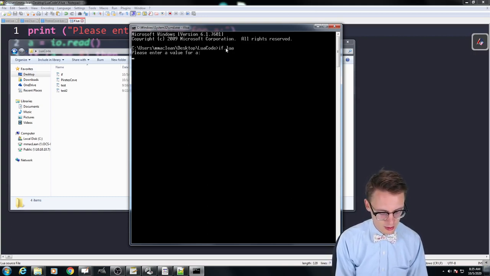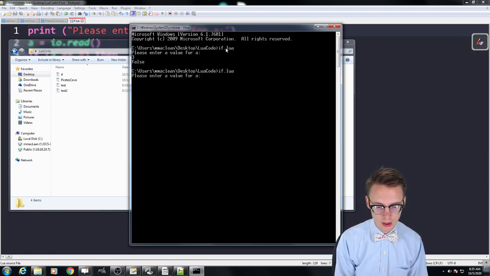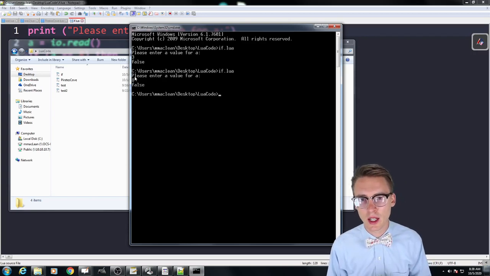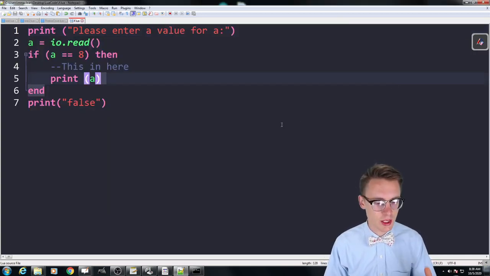Please enter a value for A. And I'm going to press 8. And then it says false. So very, very confusing for somebody who doesn't know what's going on. If a equals 8, why not? That's right, we didn't do any coercion. So you notice that it should have said true here because I entered an 8. At this point, you might have the thought, the computer is just messing up. It doesn't work. This makes a lot of sense. Why isn't it working?